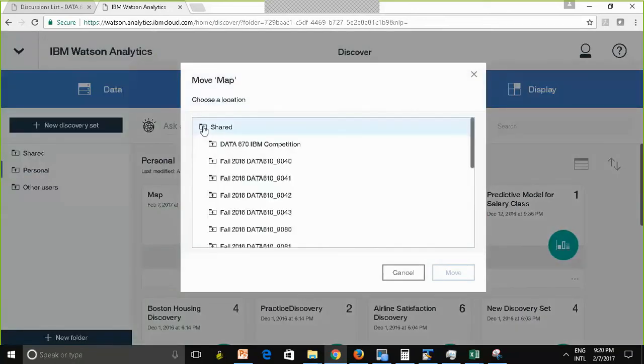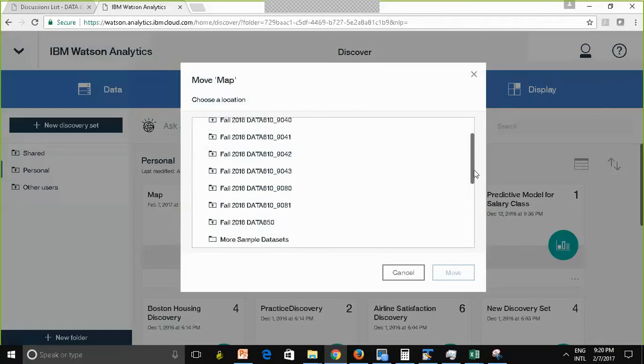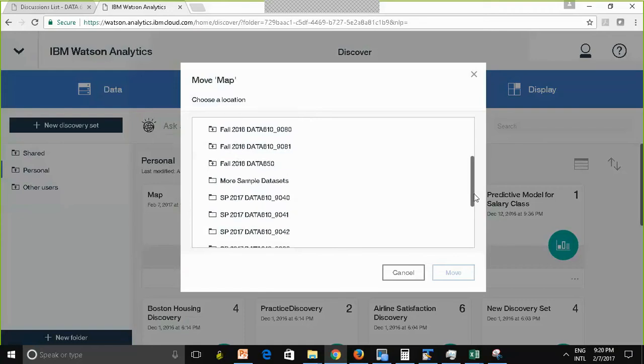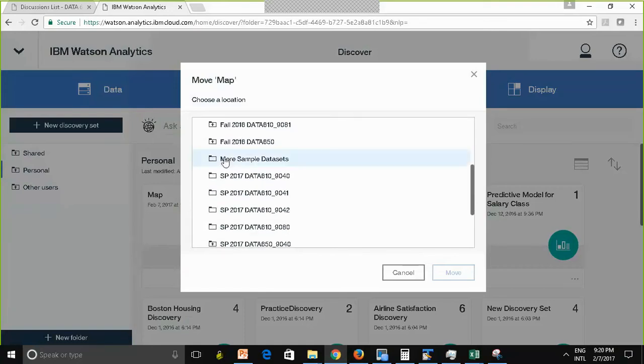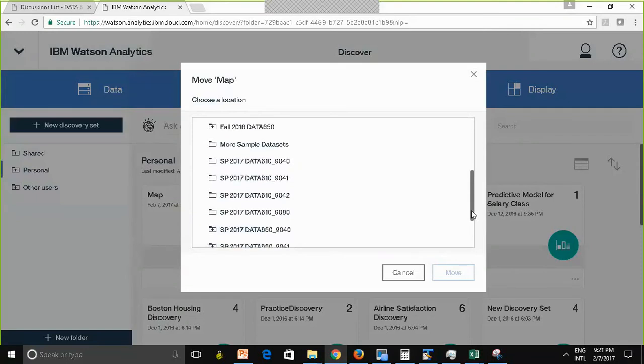And I'm going to select shared, and ignore all of this. You're not going to see this because you need to be an admin to see all the folders. But what you will see is the folder more sample data sets. You have read-only access to it, and you're going to see the folder for the session you enrolled in.